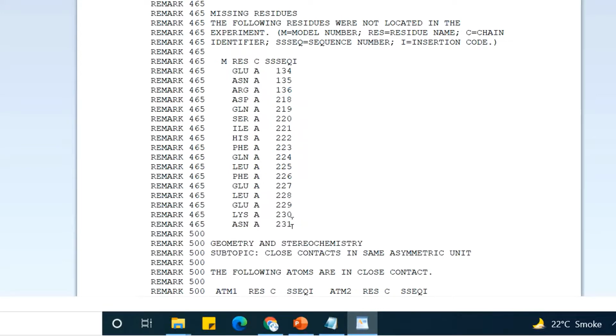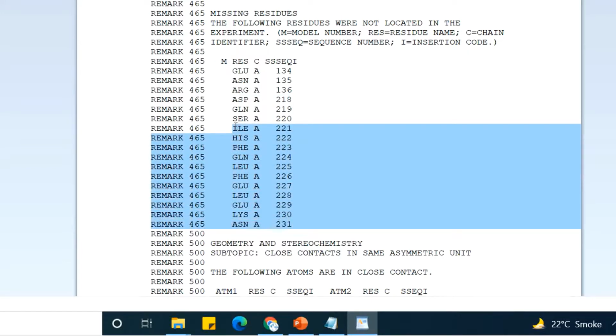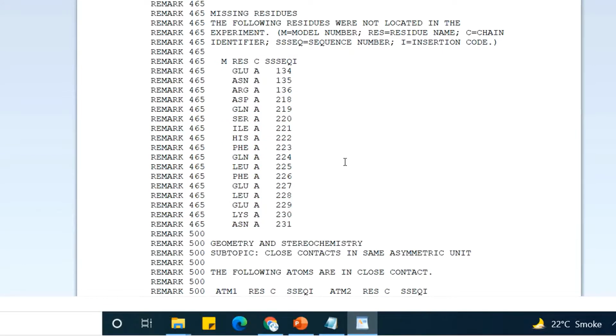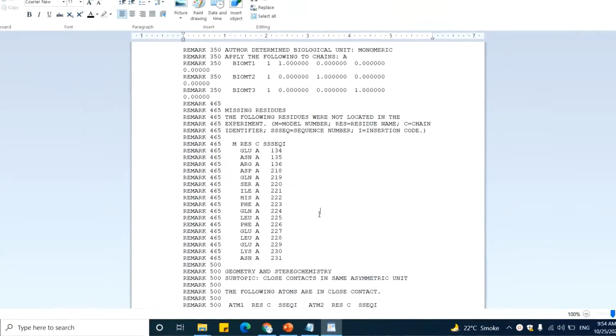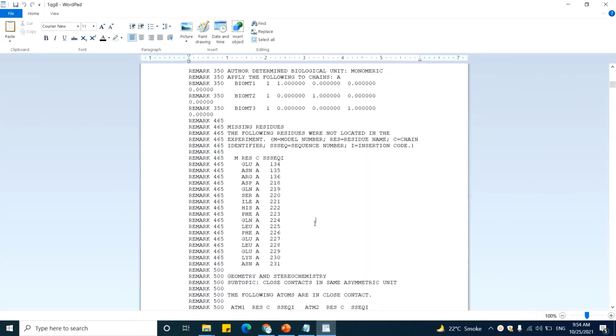Similarly, there are some amino acids from position 218 to 231 which are also missing in the protein data bank file. We cannot use this protein data bank file for docking studies or molecular dynamics simulations unless we fill these gaps. To fill these gaps, we are going to use the modeler. So let's move to the modeler and let's try to see how we can use it.